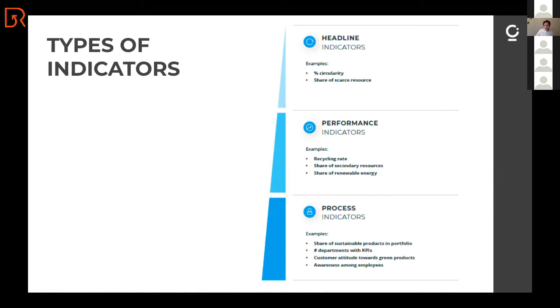And then there's those tools that really focus on process, so really try to help you measure how much you've been doing to implement change, whether that's creating awareness among your employees or setting KPIs for business units. If your customers' attitudes towards your products already have changed, if they're demanding more green products, etc. So really those indicators that don't directly improve the circularity of your business, but can really tell you where the blockades are for your further improvement.